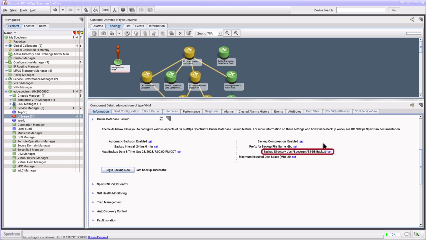In the Backup Directory field, specify the directory where the backup files are stored. The default directory is in the SSDB backup directory in the Spectrum installation directory. It is highly recommended to use a local directory on the SpectroServer and not write the backup file to a drive on a different server. The latency of writing to another server can cause issues with the backup.